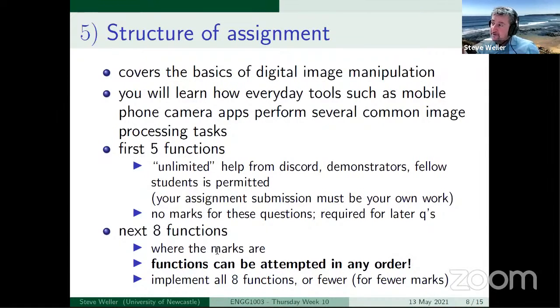The alternative would be to say, well, there are marks for the 5 functions, but we can't help you, or we're able to give you limited assistance. I prefer that we do it this way, where there are functions that you need to write, but you're able to get as much assistance as you need in order to get up to speed.